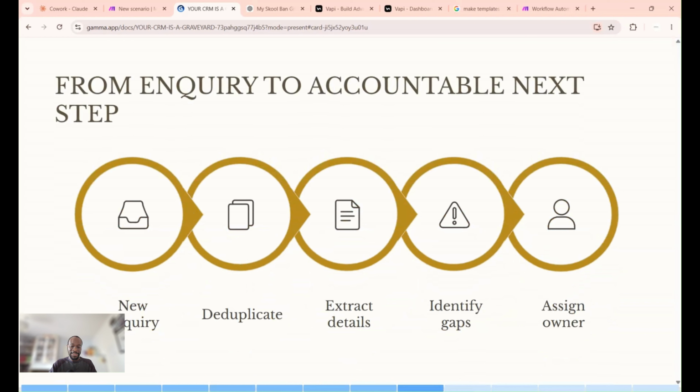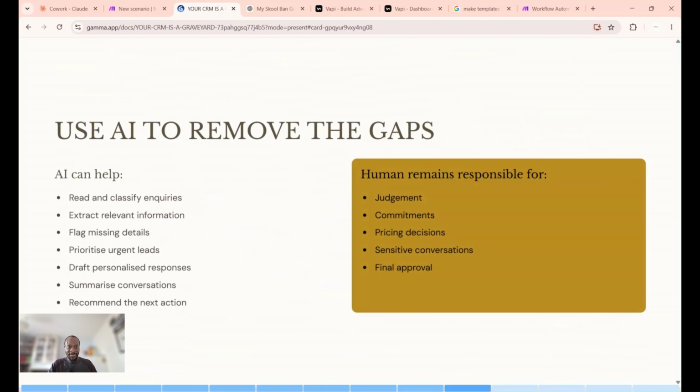So we don't want the lead coming in on a Friday and nobody does anything till Monday. We want things happening in the background, like the gathering of information, handling the extra details, deduplication, all of that can happen straight away as soon as the lead comes in. So use AI to remove any gaps and make sure humans are there to handle the judgment side of things.